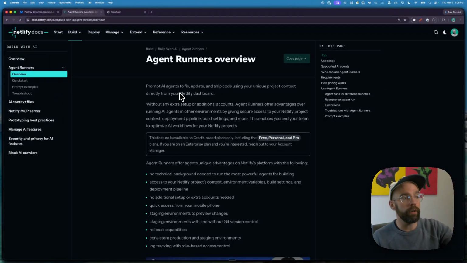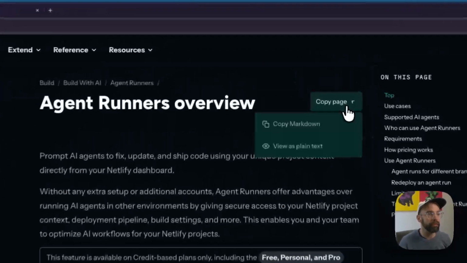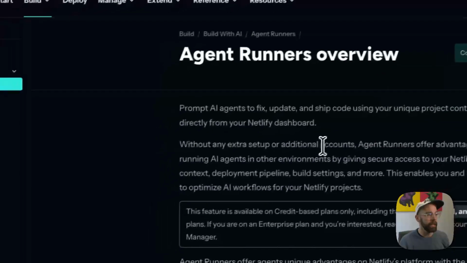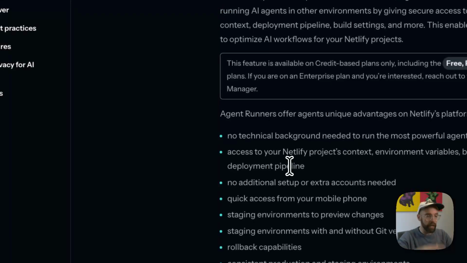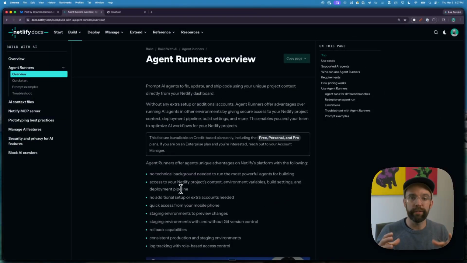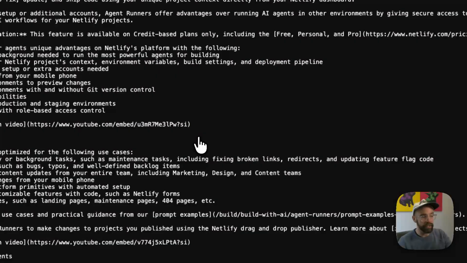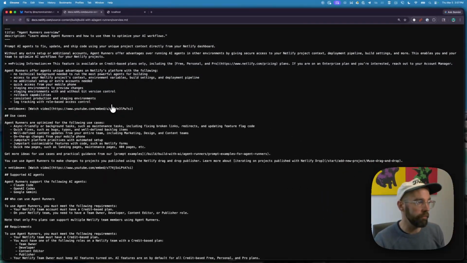If you go to any one of our docs pages, you'll notice we have this drop-down menu up here where you can copy the markdown, and that will copy the entire content of the page as markdown text. But you can also view as plain text, and it takes you to just a plain text version of the markdown of this particular page.